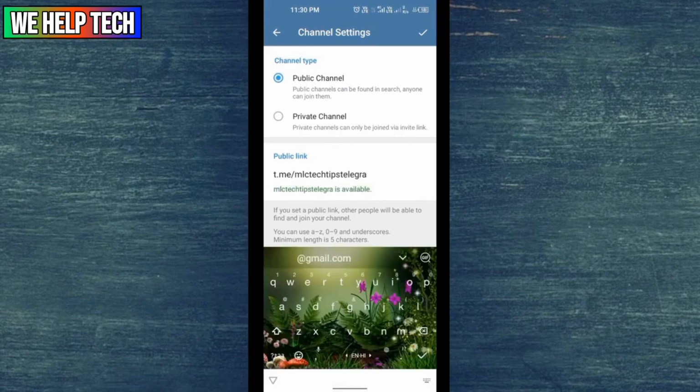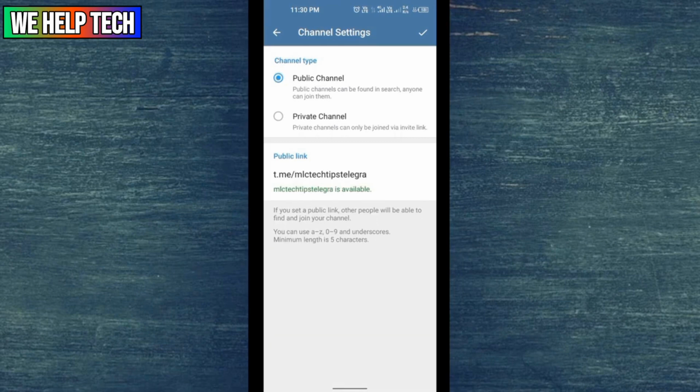While making the link of the channel, one thing to note is that you do not have to give space in any word. If this link is available on Telegram, then you will see available here after this link. If this link is not available, then you will see unavailable in red color. So after making the link of your channel, click on this right tick.